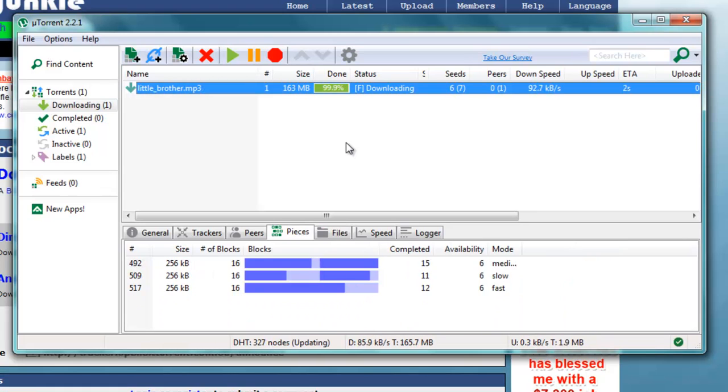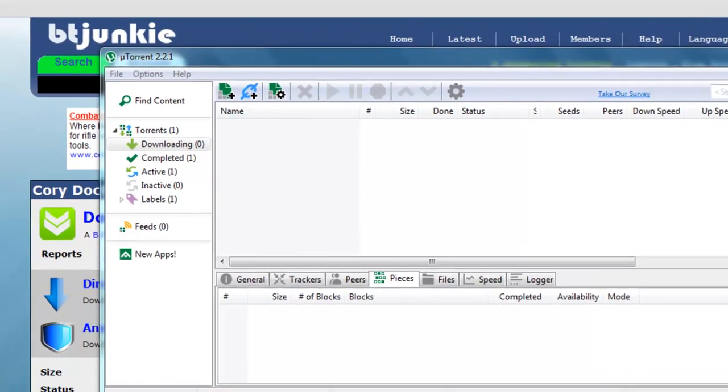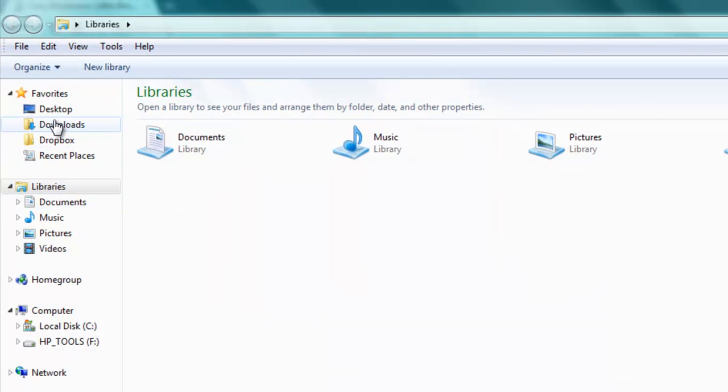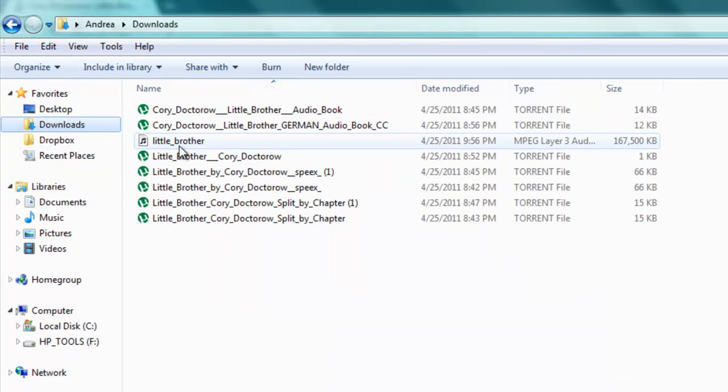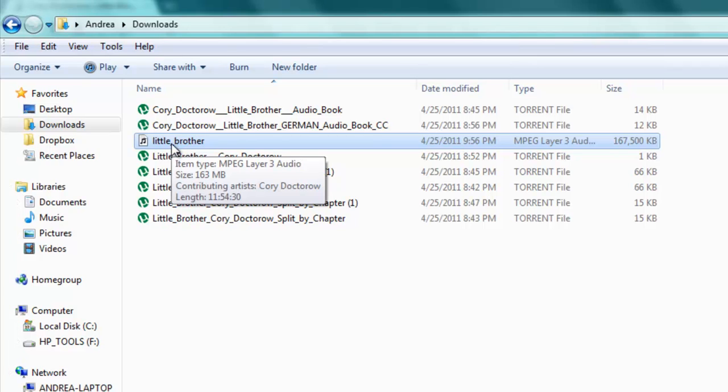When your file finishes downloading, it will be in the folder that you specified before. I open up Windows Explorer and I go to my Downloads folder. You'll see that the file is in there and I can open it up and play it. I can copy it, move it someplace else, or whatever I need to do.